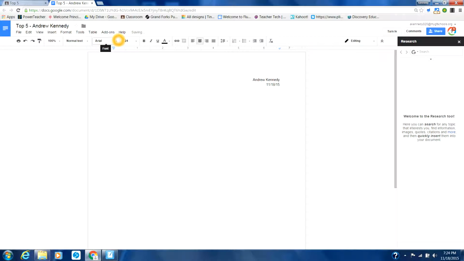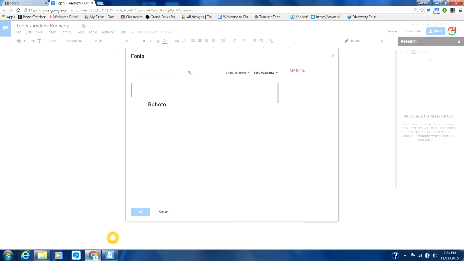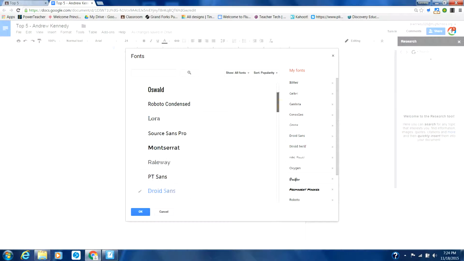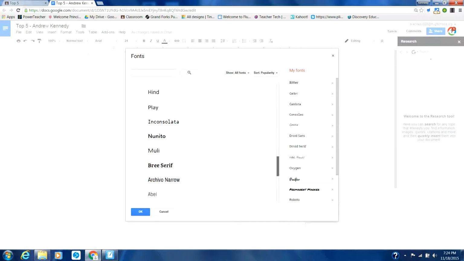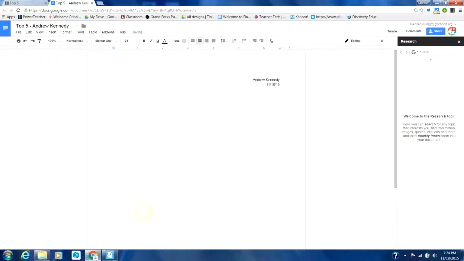I'm going to change our font style now. When I do this, the top ones here are the ones that are used pretty often. Those are ones you've used recently. You can look through these fonts and pick one out. If you don't see one that you really like, you can hit more fonts, and we have more choices here. You can go all the way through them, a lot more choices. If you see one you like, I like this one, I'll click that one, we'll hit OK, and then I can type my Top 5.